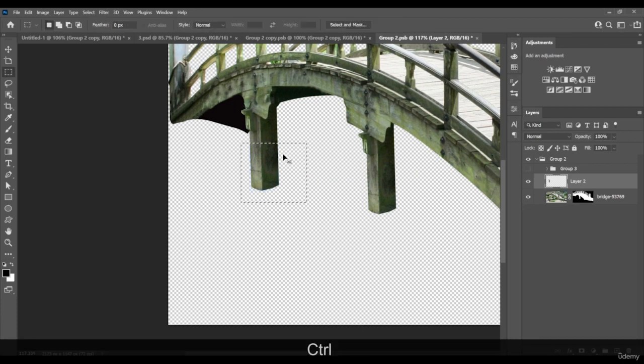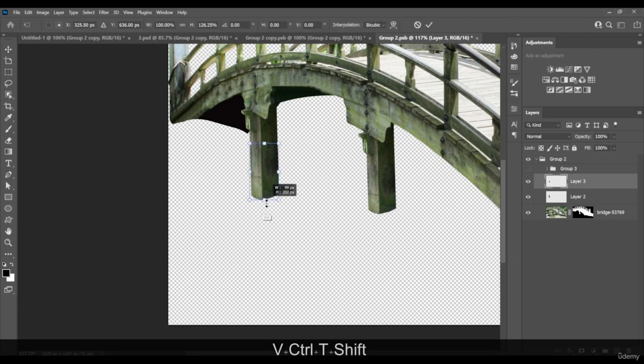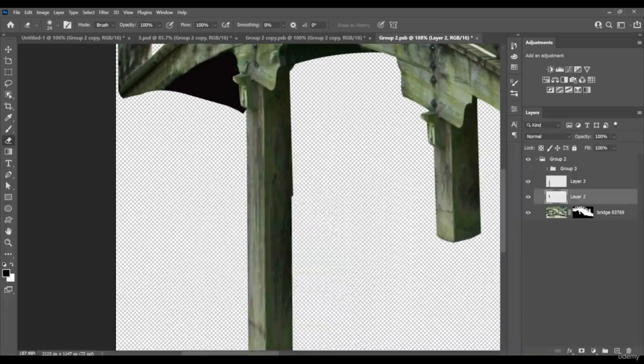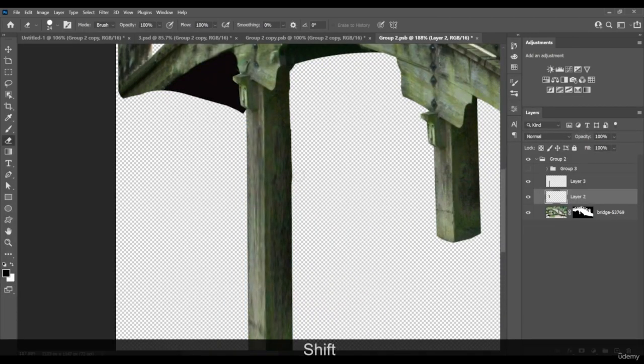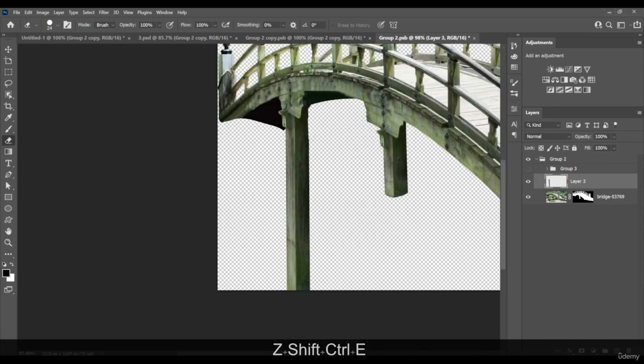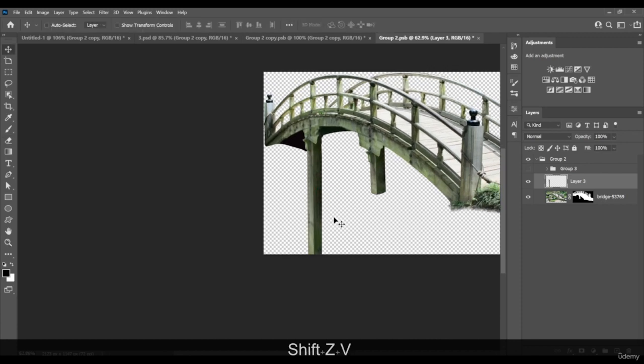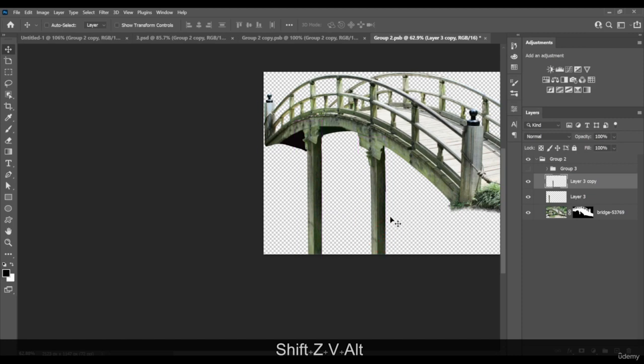So I will just select like this and press Ctrl C and then Ctrl Shift V. This will create a duplicate in the same place, and then let's press Ctrl T to extend this part like so. Very good. And maybe we need to erase some parts from here. Let's press Ctrl E to merge these two layers, and let's erase some parts, and then let's press Alt and drag it and put it right here.